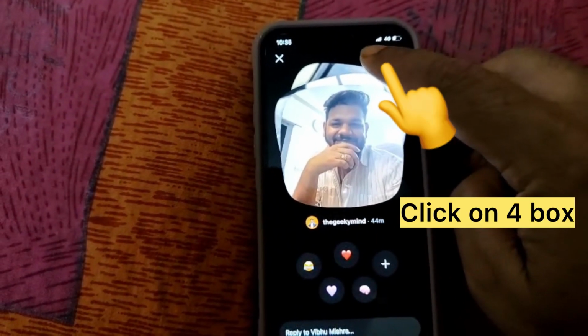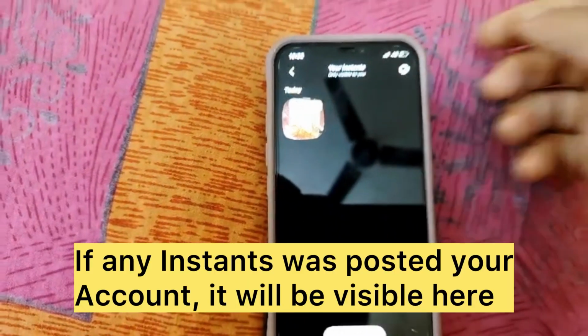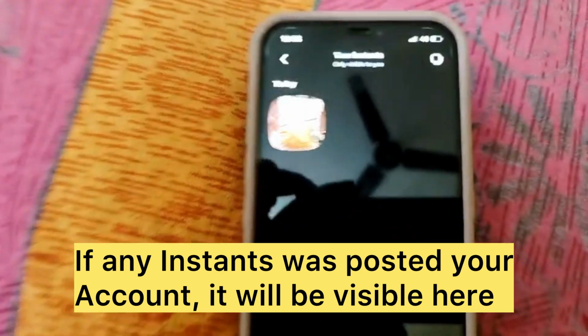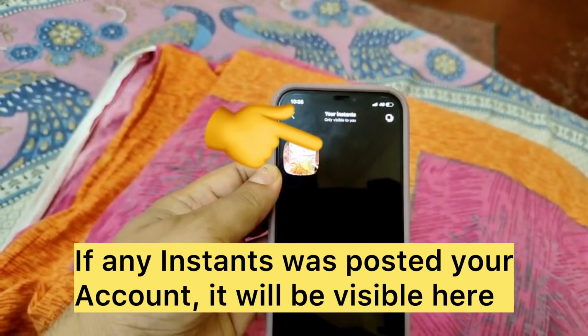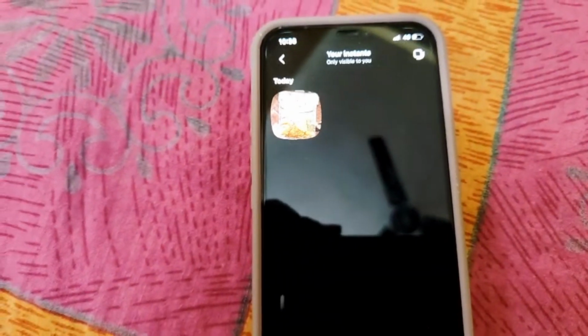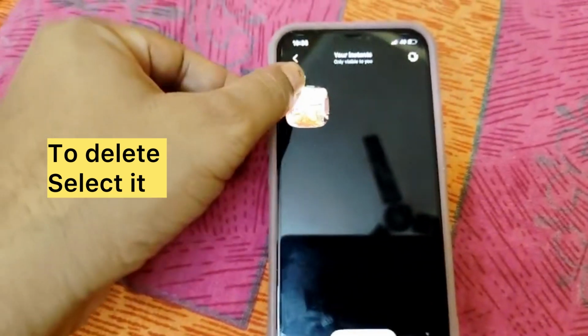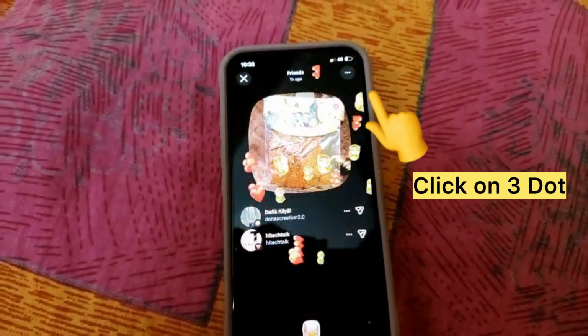Here you can see. So if you have posted any, you will see the list here. Like here you can see, I have one. So to delete this, select this one, and here you can see there are two reactions.